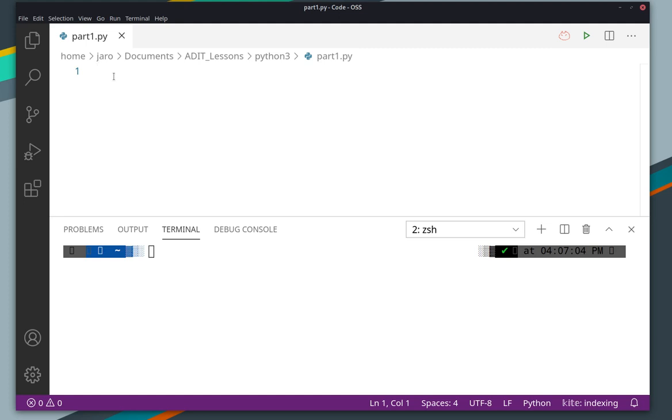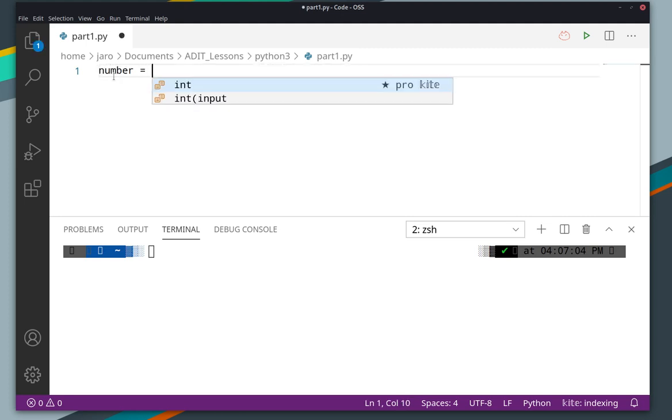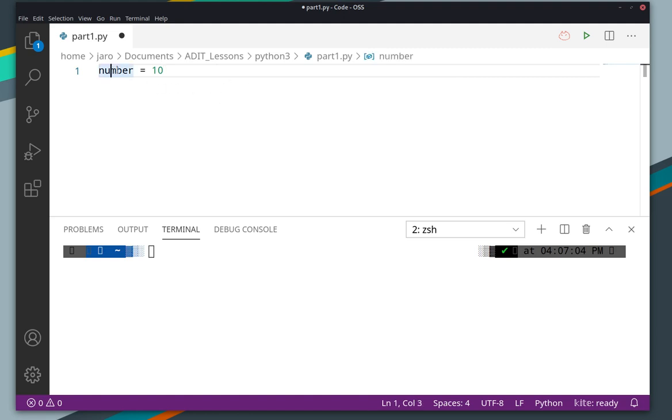For example, number equals, say, 10. All right. So number is equal to 10. If you have a number in your variable, 10 is the value of the variable number.